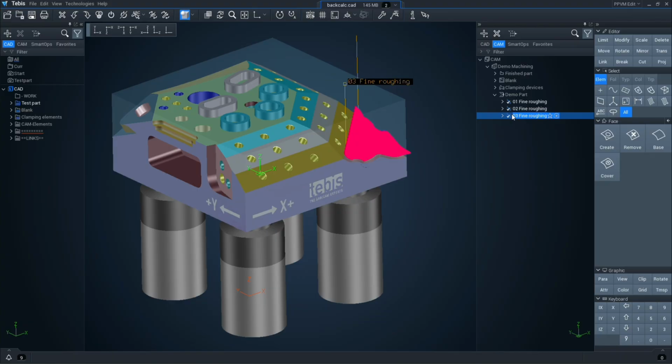It's important to know background calculation respects all your area definitions, sorting rules, and toolpath strategies. Everything is processed exactly as if you calculated it in the foreground. Because background calculation runs on separate CPU cores, your main Tebis session stays responsive. No lag, no slowdown, just smooth programming whilst the system works in parallel.